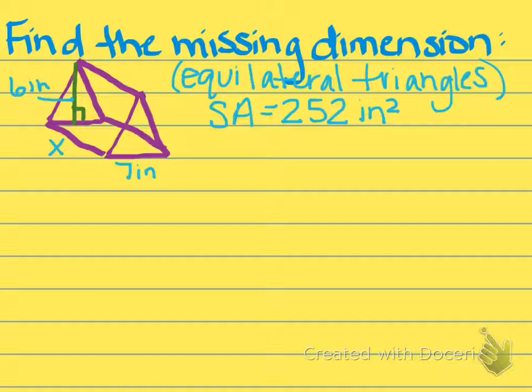We need to piece this out, okay? So we're finding surface area of a triangular prism. And if you made the net, your net would look something like this. Okay, and you need to label it.